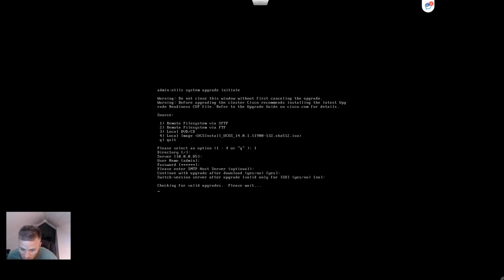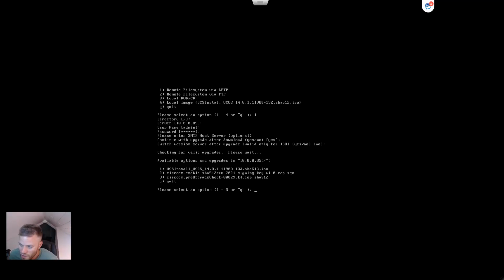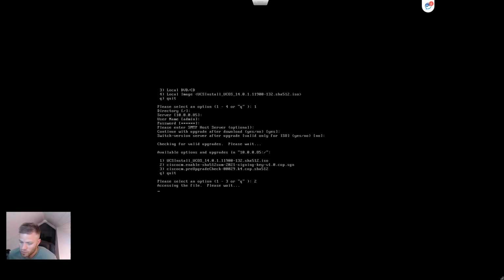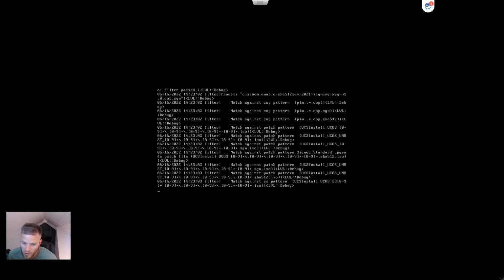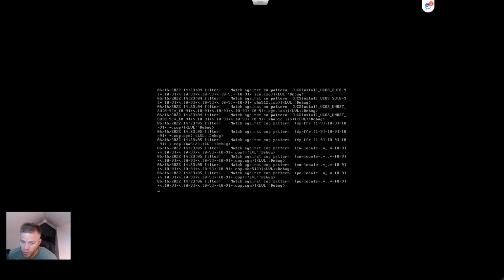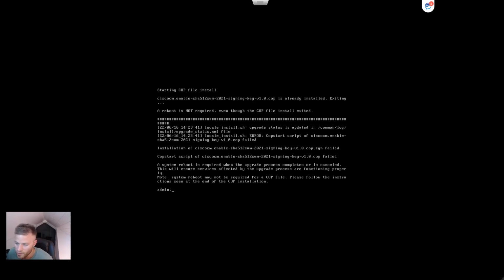And it's going to check for valid updates. Upgrades, I mean. This could take a second. And now it's showing me those files that are in my SFTP root that can be applied to this server. So I'm going to start with 2. The first option there is the ISO. So I'm going to do 2 first. And I'll just let this run. And it downloaded and is installing it. I think this one is going to go real quick. Okay, that was very fast.